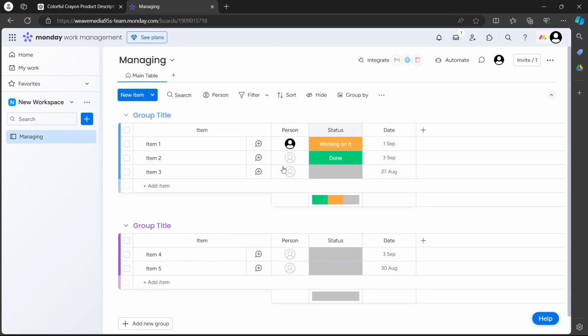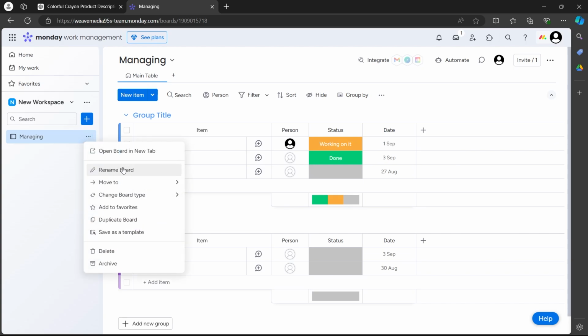Now I can start editing and using this board pretty easily just by altering any field required. You can click on three dots icon, you can rename your board, move this board, change the board type, you can add it to favorites, duplicate this board and save it as a template. You can also delete or archive this board just by selecting any option given in this field.